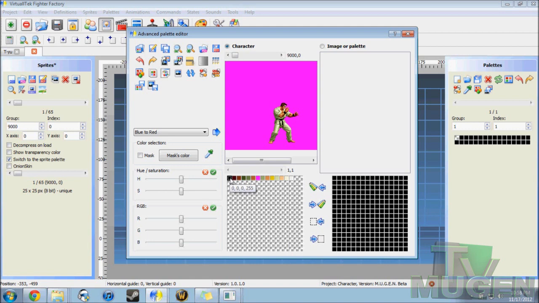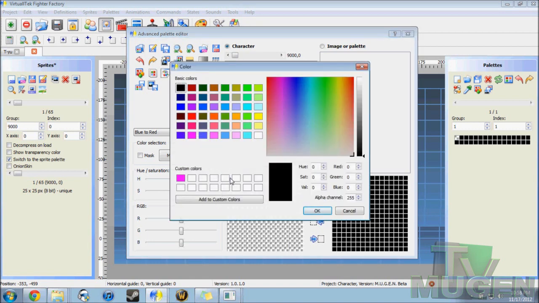So this is index 0, and what index 0 does is it tells Fighter Factory not to draw this color. So when you load the sprite in, it's going to leave that color blank, it won't be in it, so it'll just be the character. There won't be a background or anything, which is what you need.